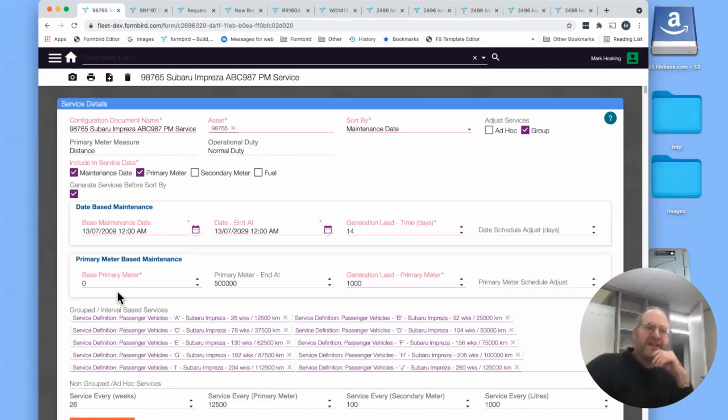But this is our generator here, and essentially what you can do is any asset. So I've nominated an asset. I've given it a description of what this planned service is. I can do it against up to four parameters, if you like, and you can have any combination of them. So against a date, a primary meter, a secondary meter, and fuel. So typically primary meter is going to be odometer, but it could be hours, and it could be all four.